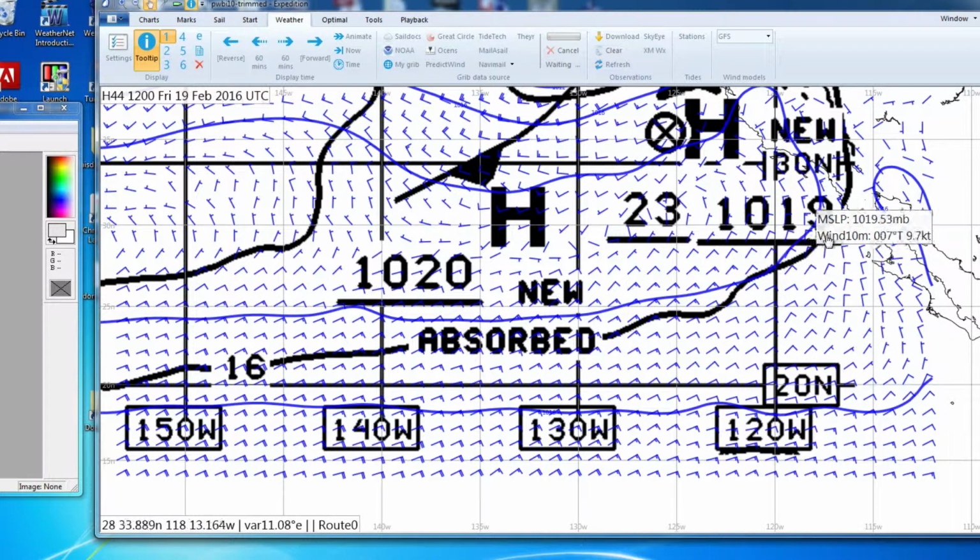This graphic model of the National Weather Service forecast, this graphic picture, is also actually in digital format, in a digital grid format that we can load into Expedition.